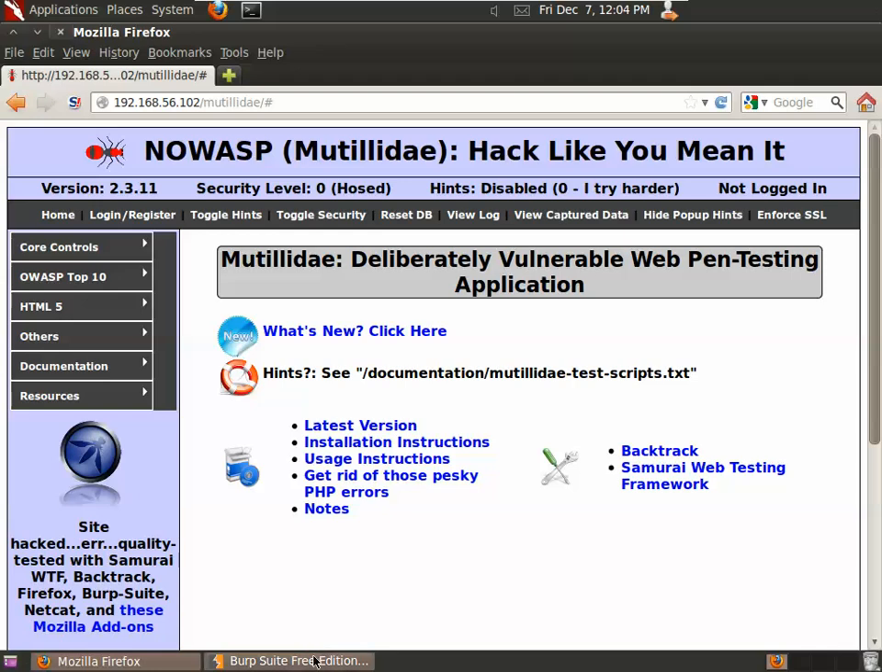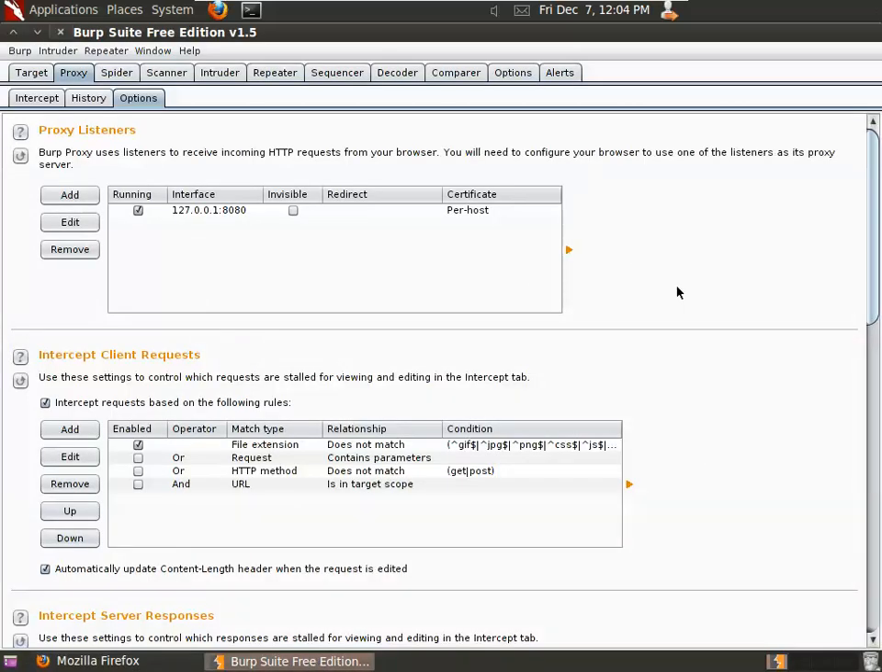So BurpSuite is a program. It's Java based. It'll run on any operating system that has the Java framework installed on it. The Java version on Linux I think needs to be maybe like 6, and on Windows it doesn't seem to matter if it's 6 or 7.